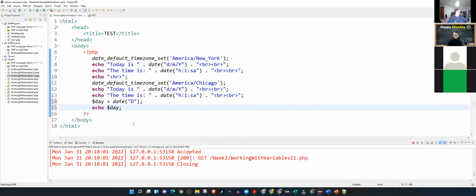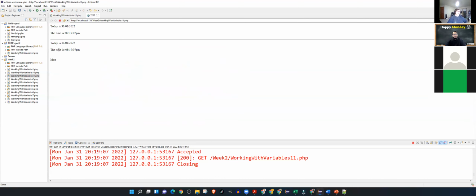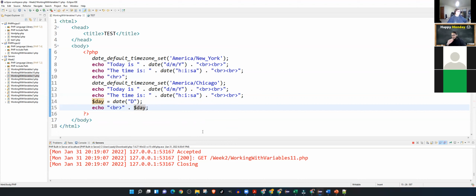Then we will comment out this code, and then we'll start writing some more code with this day variable. So let's make sure that it displays Mon for Monday, just so that you know what it does. It extracts the first 3 letters from today's date.